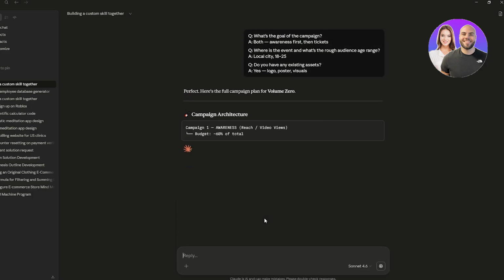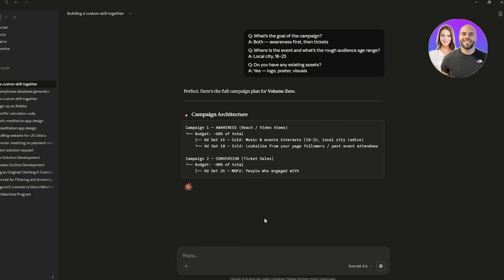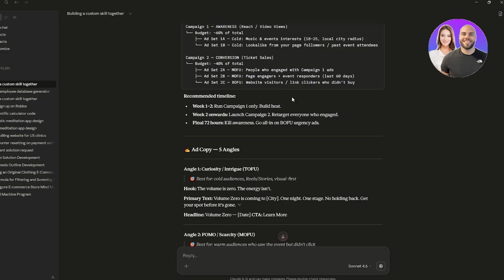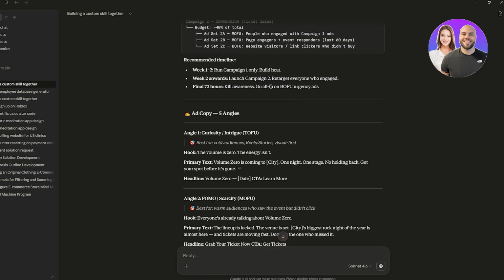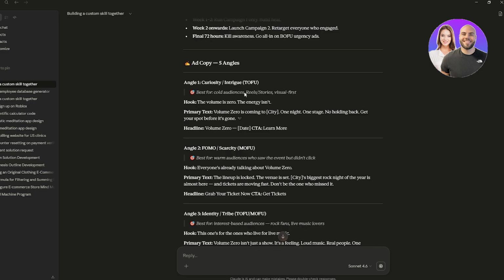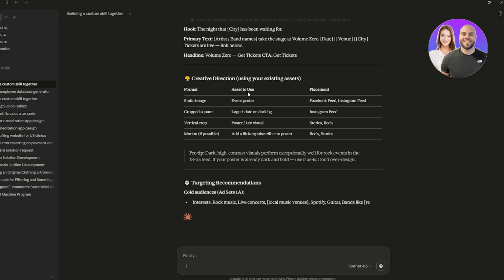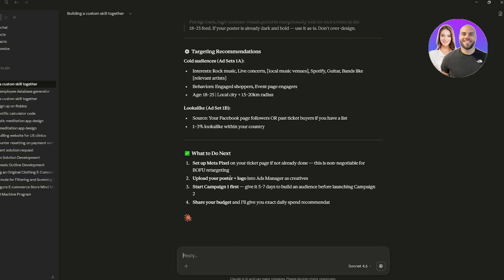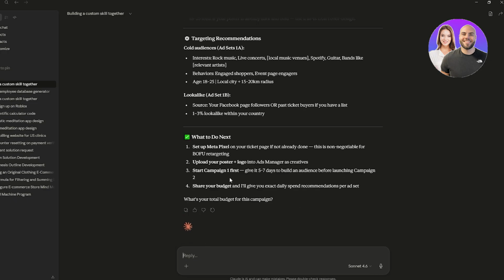Now, once you give it the actual context, what's going to happen from here is, look at that. It's going to give you a whole campaign architecture for you to work with. Then it's going to give you the awareness and conversion. Moving on, you have the weekly runs. Then moving on, you have the curiosities, the ad copies, and a whole lot more stuff. Creative direction, targeting recommendations, and a whole lot more. So this is how you can use Claude to run your Facebook Ads Manager and run it pretty flawlessly.